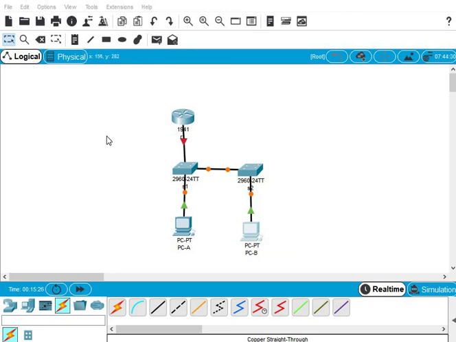Good day everyone, this video is for the laboratory exercise of Chapter 5, which is Inter-VLAN Routing for the course of Data Communications and Networking 2 or Cisco 2. So on this laboratory exercise, we would like to have this topology.